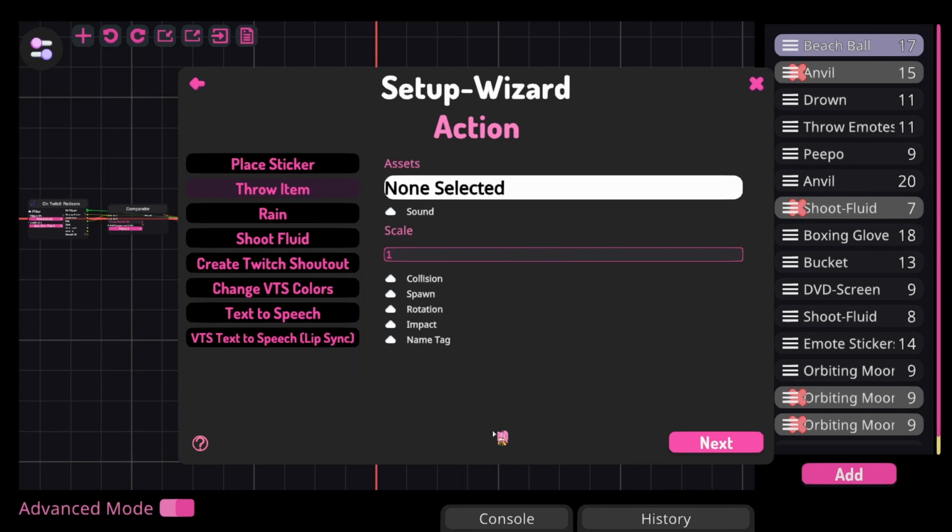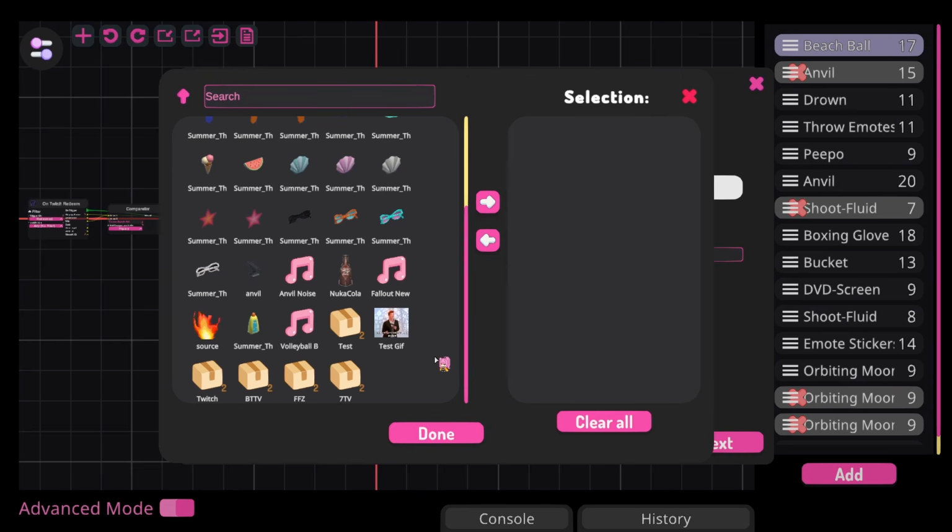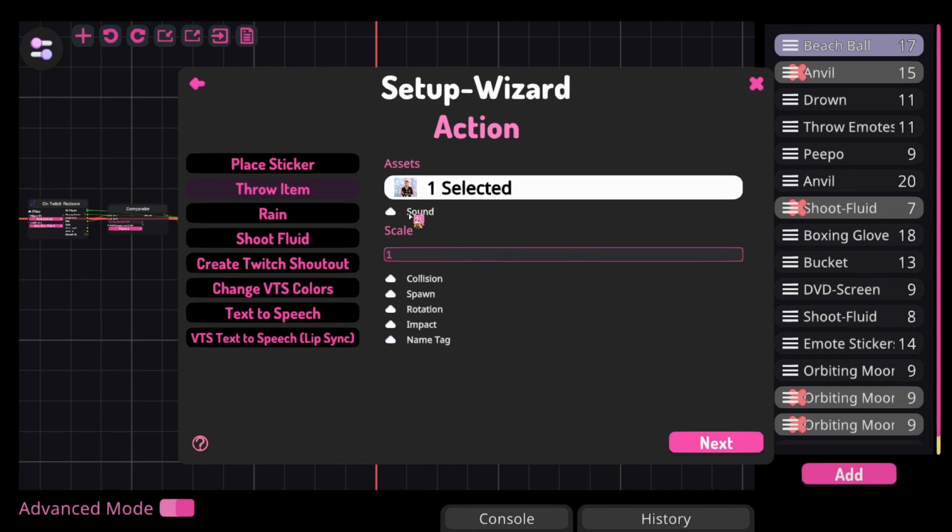But as you can see, there are so many things here that you can do, like let it rain, shoot fluid on your model, change your colors, etc. There is really a ton of options here. So first we need to select an asset. And of course I want to do the one I imported earlier. And just so you know, it's not enough to just click on it and press done. You got to click on it and drag it over here with the arrow. That way it is really in the selection. So now we click done and it is selected.